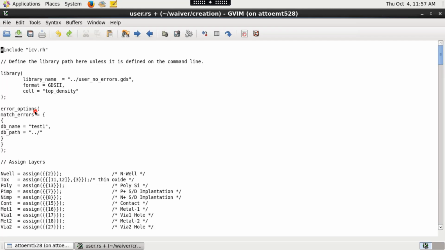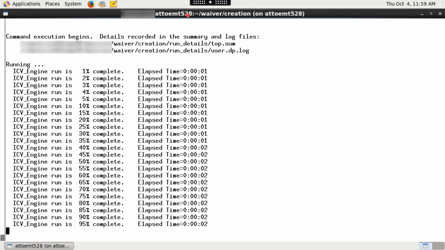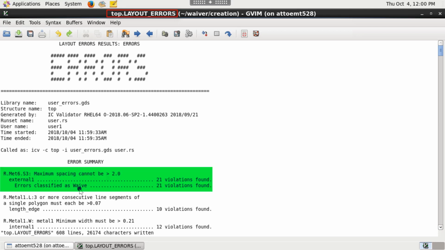To use the exported classified database consisting of waivers in various IC Validator runs, you need to include error_options function with match_errors argument to specify the error classification database to be imported for the run in the run set as shown. Rerun IC Validator with all command line options as used for a regular DRC flow. After successful run, you will see that the error summary section of topcellname.layout_errors file shows the errors you specified as waivers.